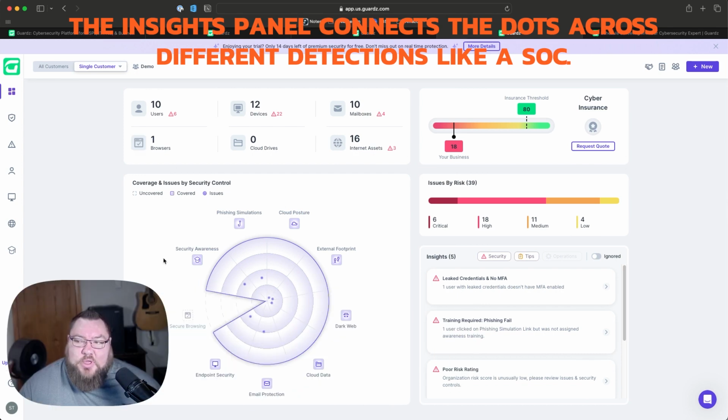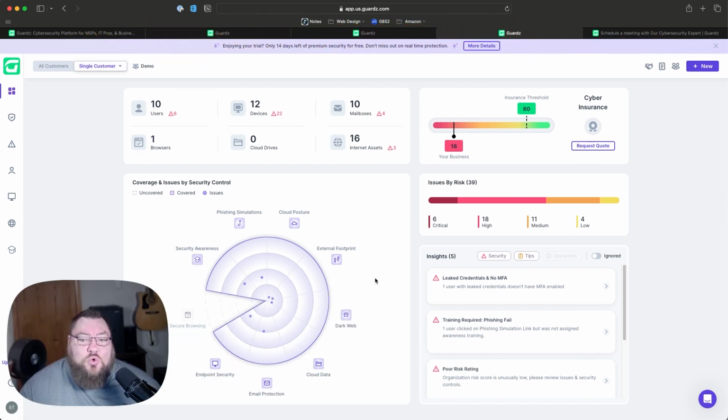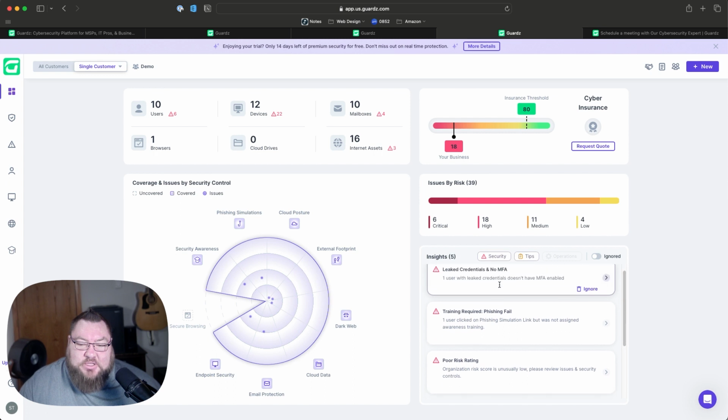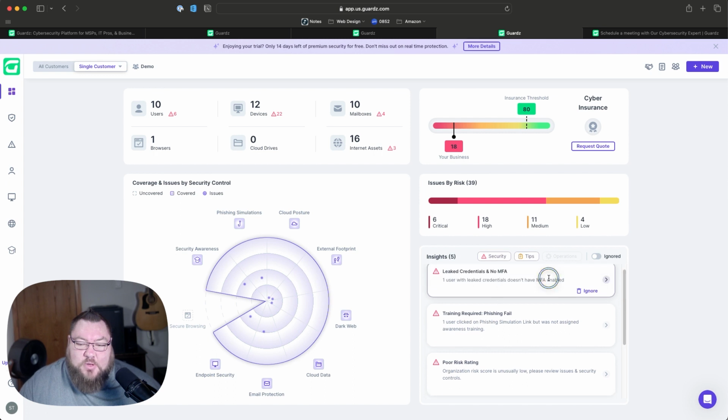So now that we have gone through the little tour of the platform, that was really just a tour of the dashboard portion. There are several other modules that we can go to inside here. So let's start by just looking at some insights here. If we look at the radar, we see here's the issues across different controls, right? So let's look at some insights. We'll find leaked credentials with no MFA.